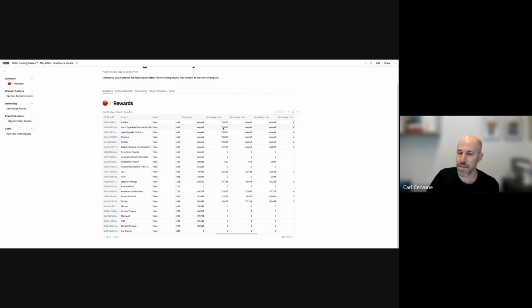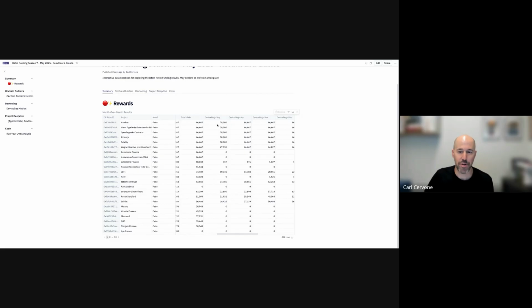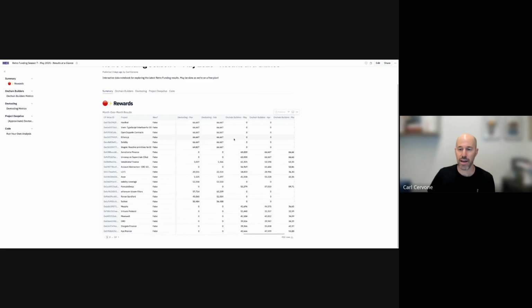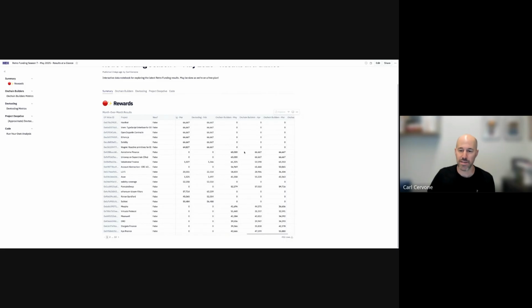A few other updates. We also increased the cap for projects in the dev tooling round. Previously, things were capped at 5% of the pool. Now it's gone up to 6%. So that's why top dev tooling products like Hardhat and OpenZeppelin Contracts are getting a bit more funding this month. And then on the on-chain builder side, we reduced things slightly. Previously the max was around 67, and now it's down to 65.